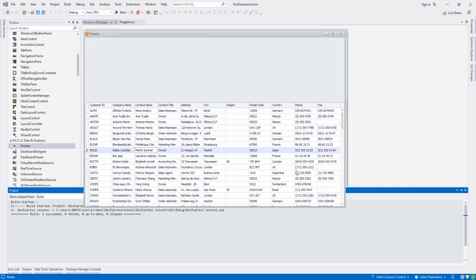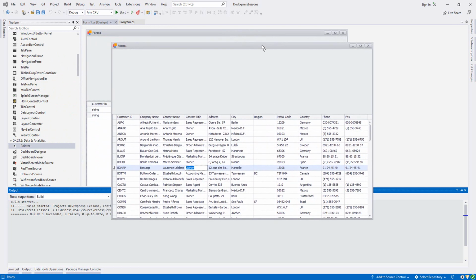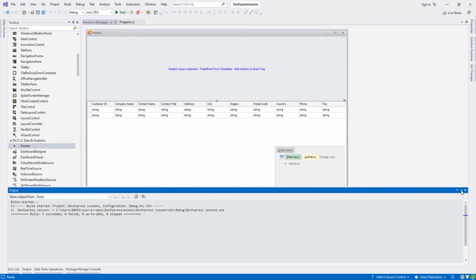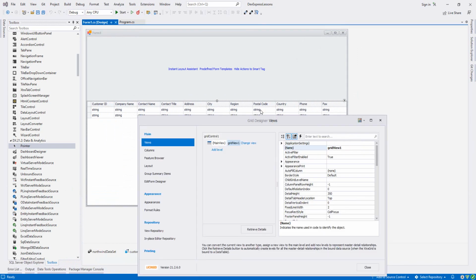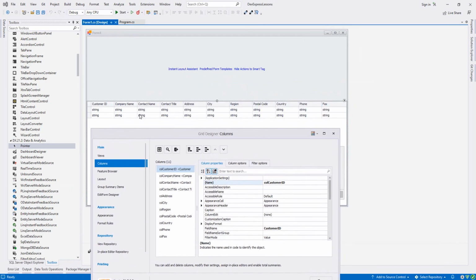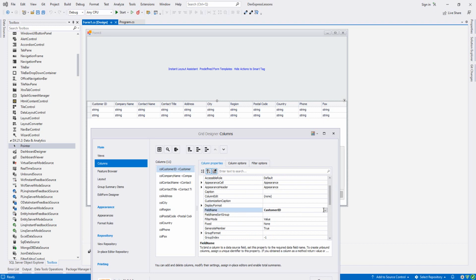Now the second thing. For example, when we selected our customers, it automatically brought all of the columns. Here maybe I don't need region or customer ID. How am I going to remove these from here? I will come to Run Designer and then Columns. As you see, all our columns are here. Customer ID, company name, all of them are listed, automatically added. If I come to customer ID, the field name is what comes from the database, from our table name. We have to write it in order to view the data here.